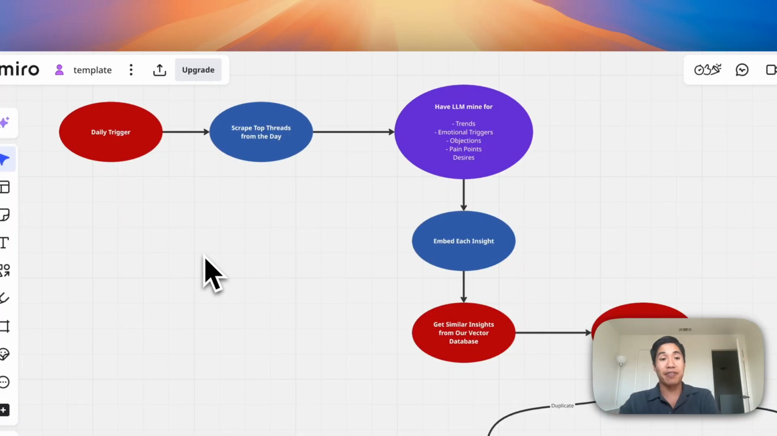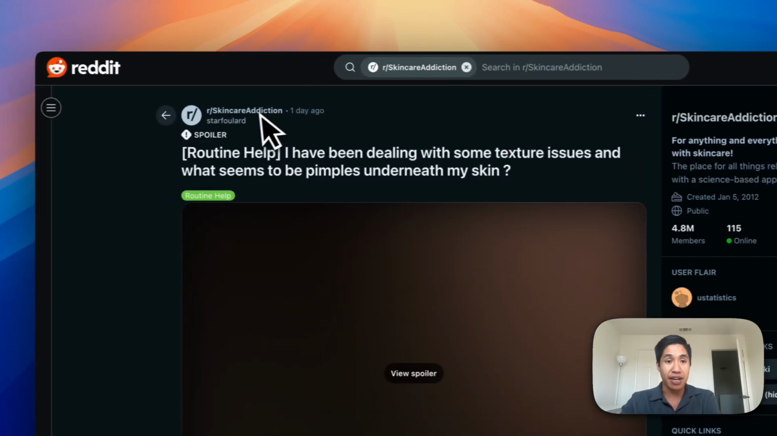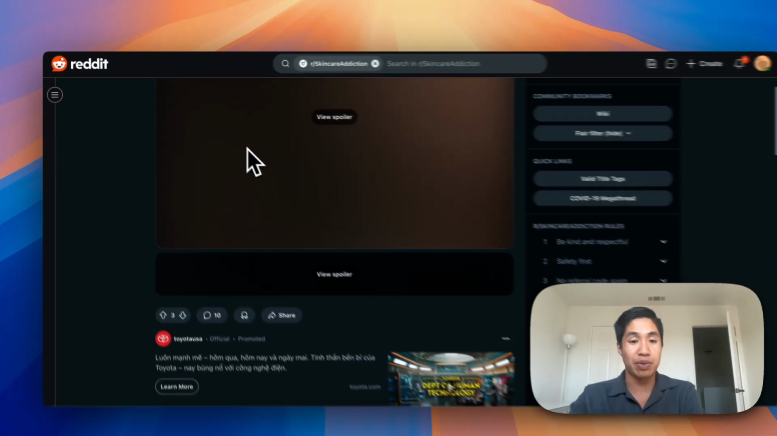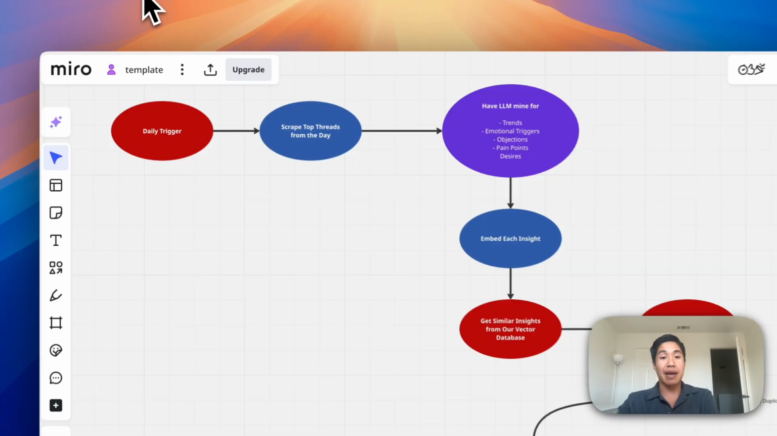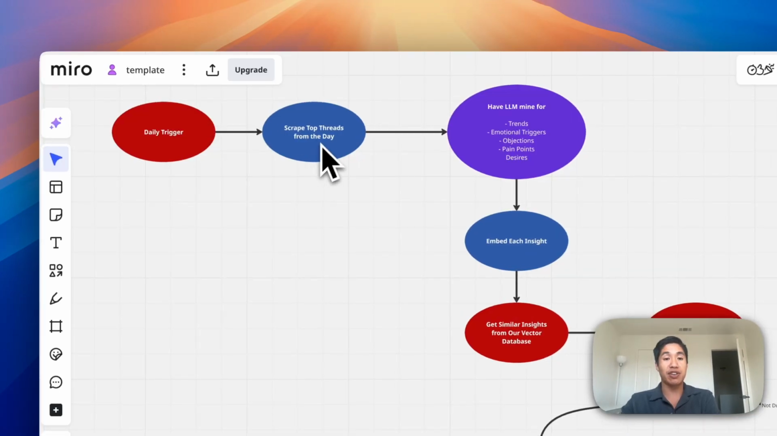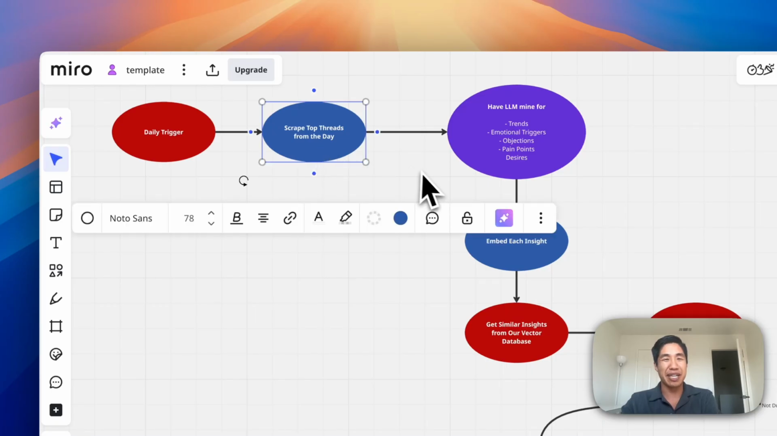The subreddit we're going to be focusing on is skincare addiction. This is one of the posts in there that has already been scraped. Every day, we're going to scrape the top threads from the day for this specific subreddit, and you can do that using just the basic Reddit API.